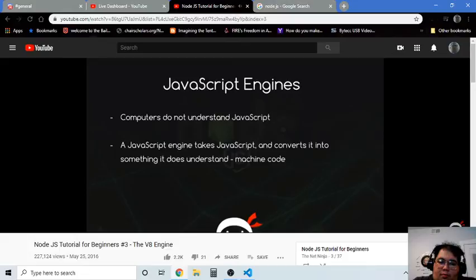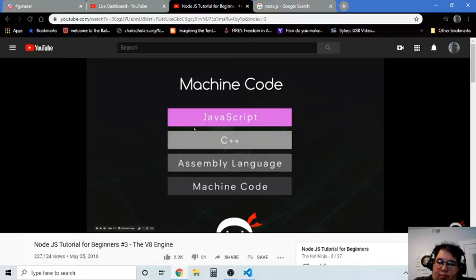Okay? So, it looks something like this. We have machine code right here at the bottom of the stack, and that is what computers run on. It's what they understand. But it's very difficult to program in machine code. It looks an absolute mess and you don't know what's going on. So then we started to abstract away from it using different languages.